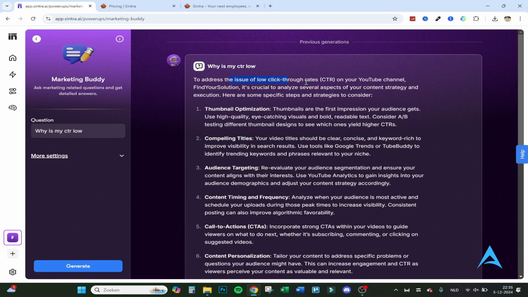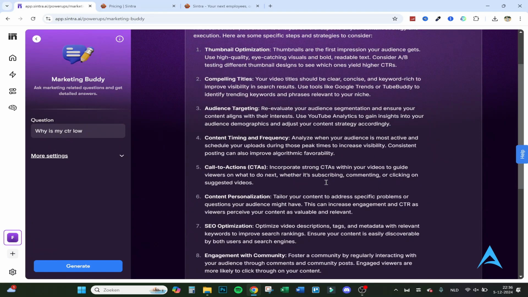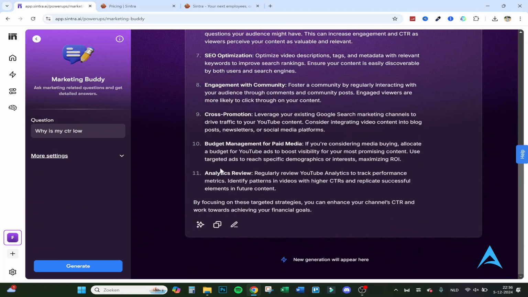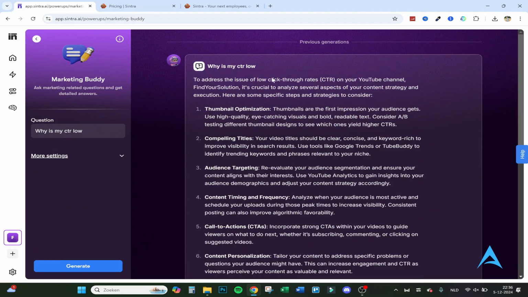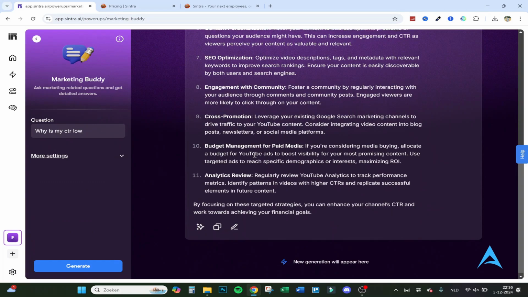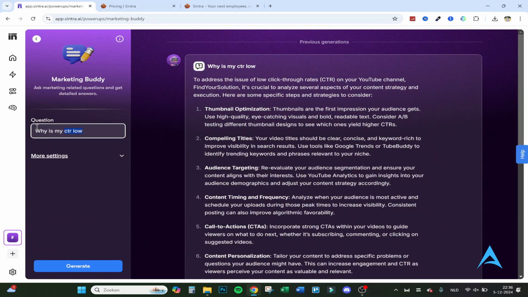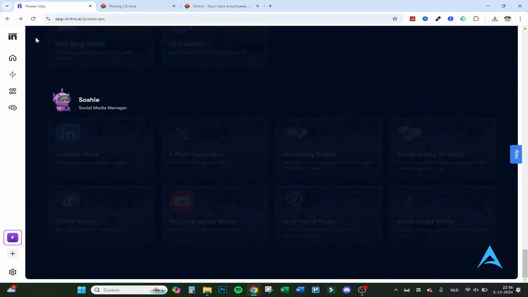Here's a full list to address the issue of low click-through rates on your YouTube channel. It's crucial to analyze several aspects of your content strategy. So these are all things you can implement on your thumbnails, and a lot to learn for me as well. I have to go into this later on. But that's about it for the marketing buddy. It can help you with a lot of questions. For example, if you run a marketing agency and you put in the question of the client in here, it automatically generates the answer for you and it can help you with replying to your client.